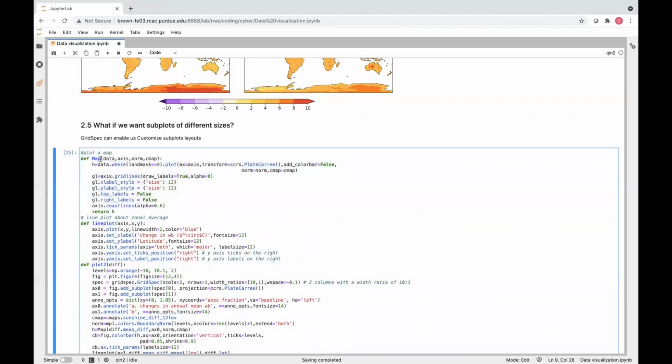First, we define a function called map to plot the map, and there is nothing special over here. Maybe the only thing new here is that we're passing alpha equals 0 to this plotting gridline function. This will make the gridlines transparent, so we'll not see the gridlines, but we'll still plot the labels. We can also set the label size.